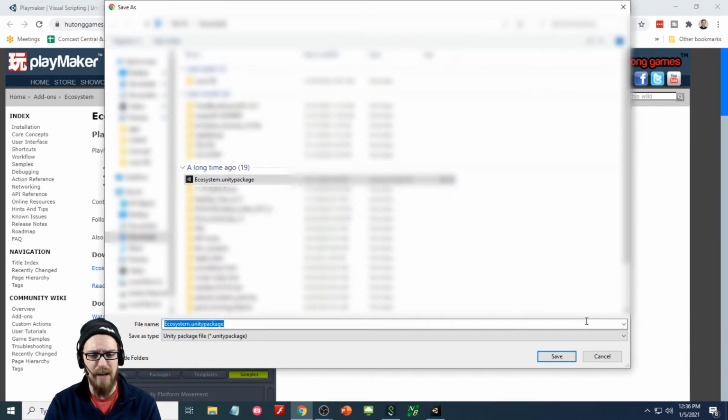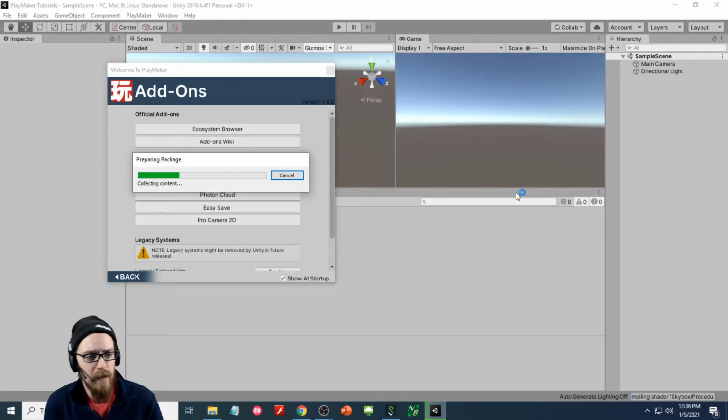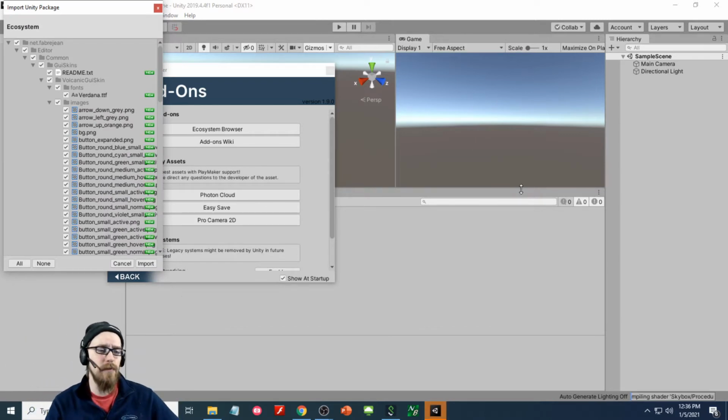Oh, do I want to replace it? Nah, I'll just go load it. All right, found it, and I'm running it. And so it's going to import what's needed for the ecosystem.